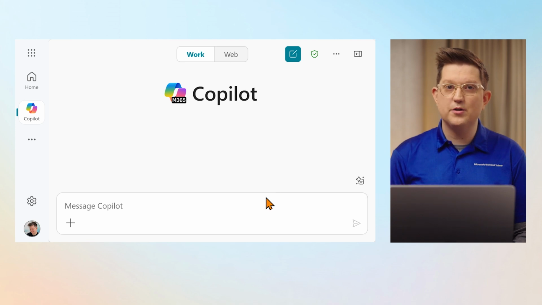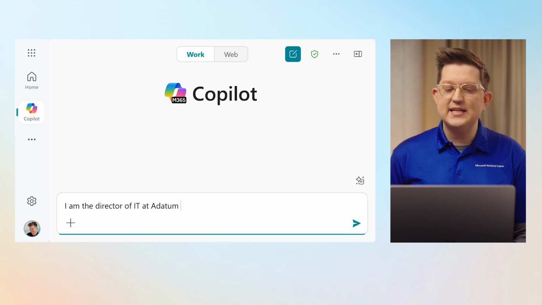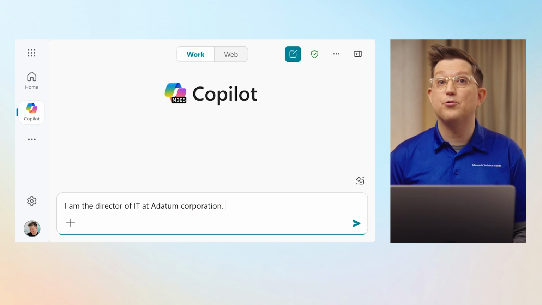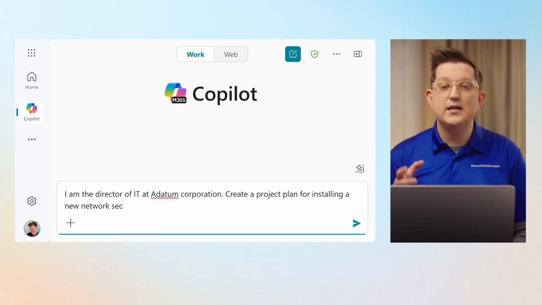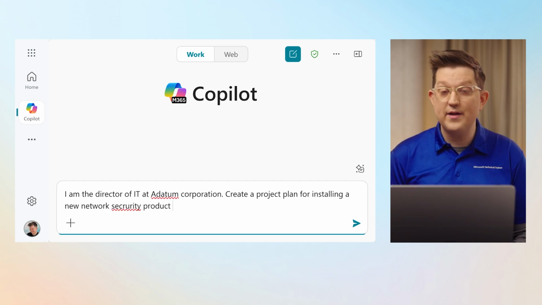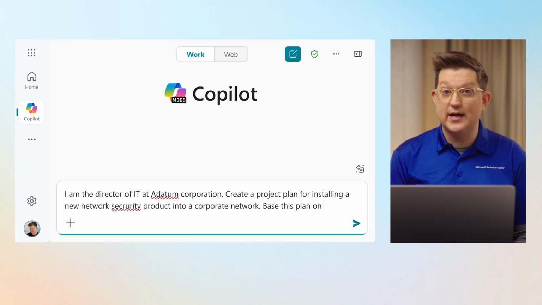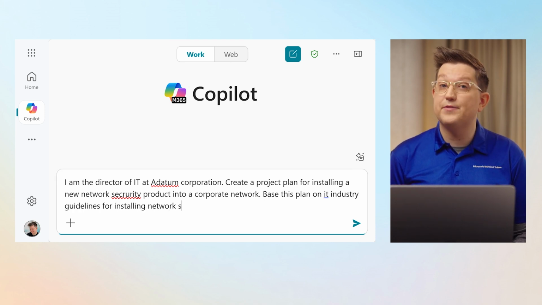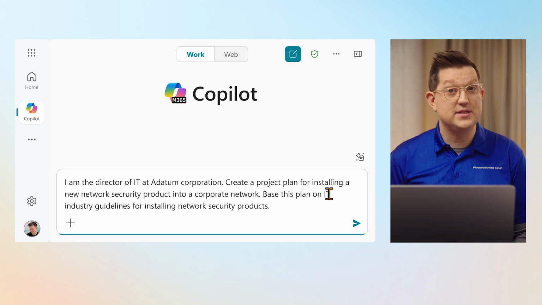All right, let's stay in the work content and do a little scenario here. I am a director of IT at a Datum corporation. Now, we've said this so Copilot plays the role. Essentially, it's playing the role of you. I want to create a project plan for installing a new network security product into a corporate network. We don't have the full details yet, but that's okay. I want you to base this plan on IT industry guidelines for installing network security products. We're specific. We are looking for technical details, and so we have been clear with the goal.